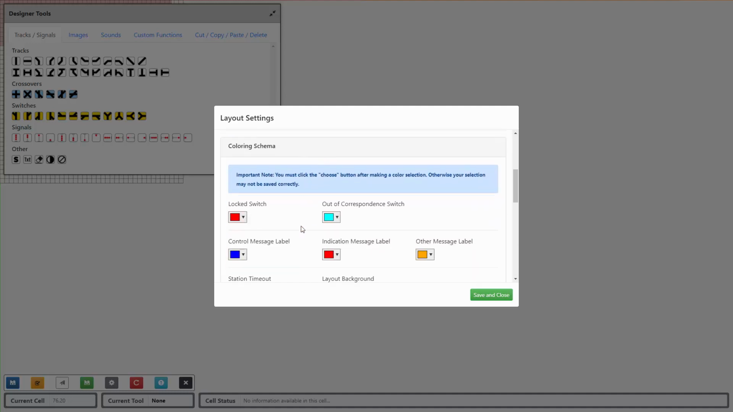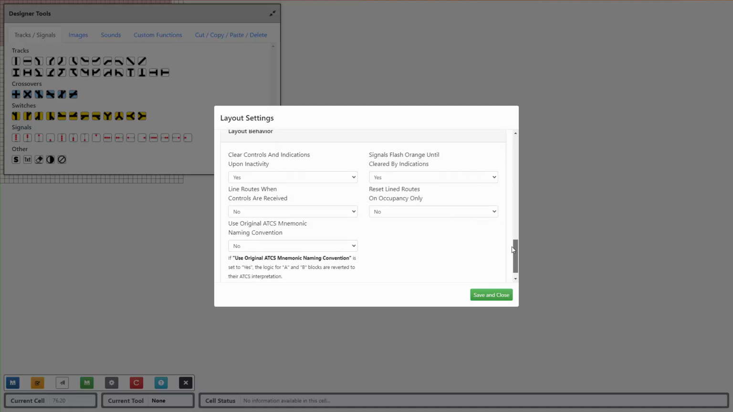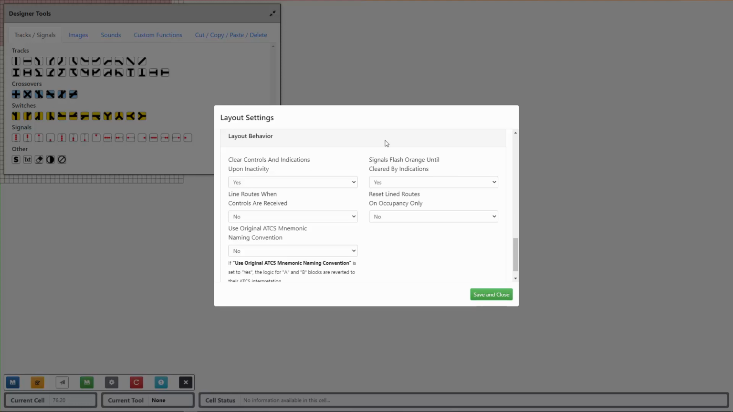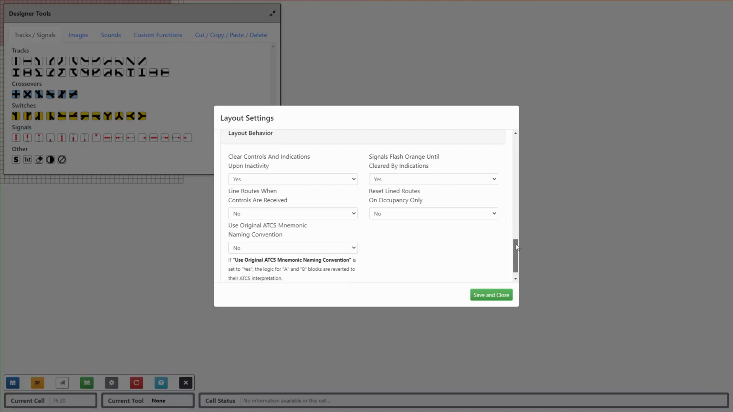For the coloring schema, this defines what colors should be used to represent the items in a layout. For any users who may have color blindness or may find it hard to distinguish certain colors, you can always download and open layouts in the layout editor, and then set the color schema you prefer to use here instead. I'm going to leave the defaults in place for this example. The last item is the layout behavior, which instructs the layout how to operate based upon each individual setting. Again, I'm going to leave the defaults in place.